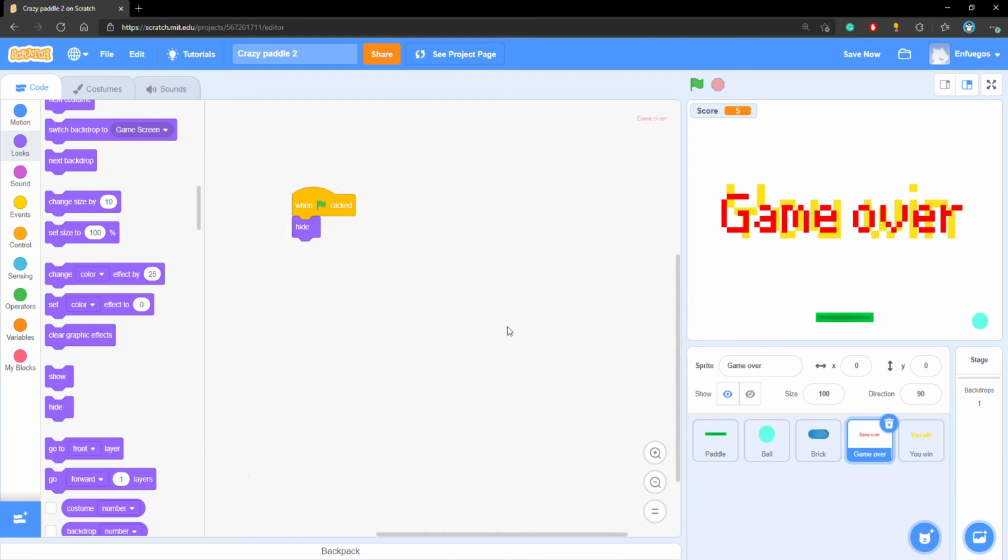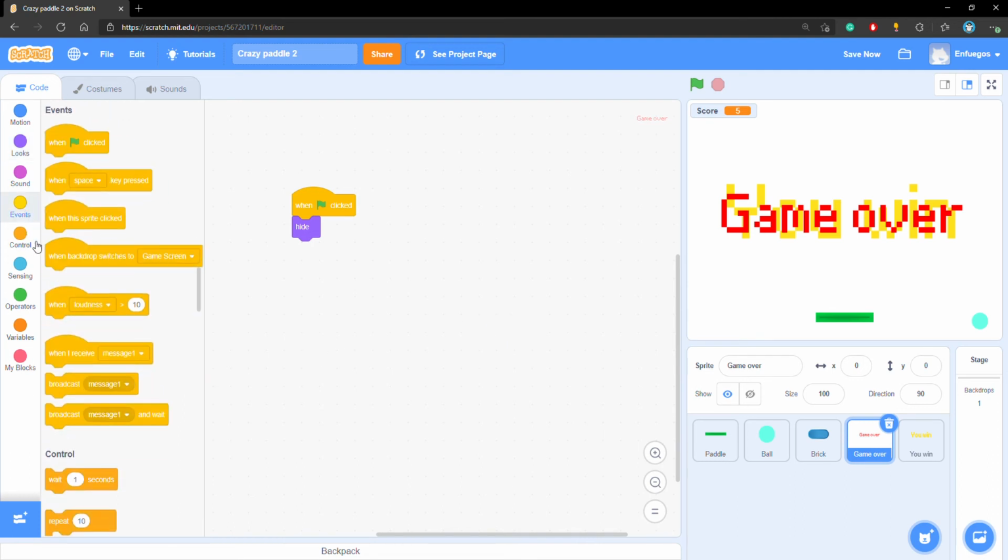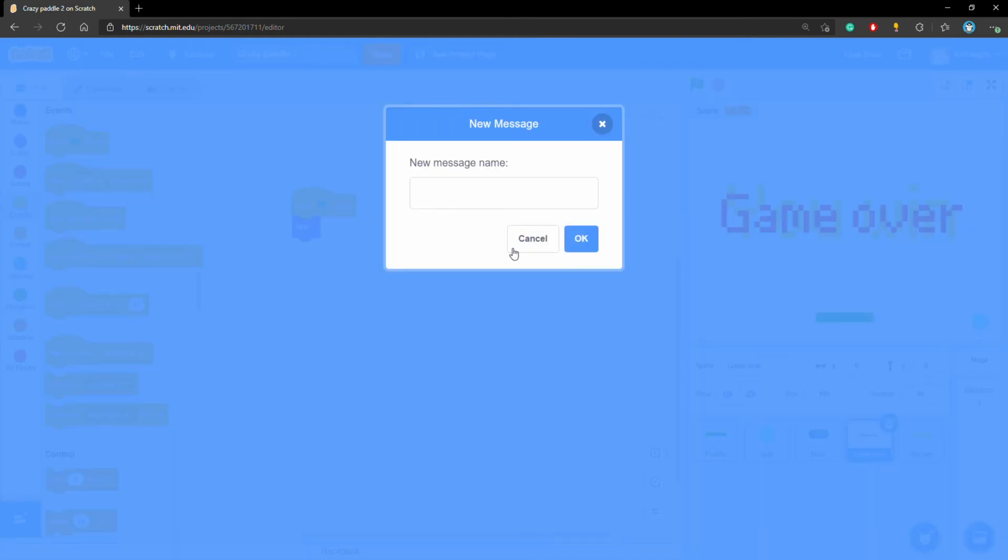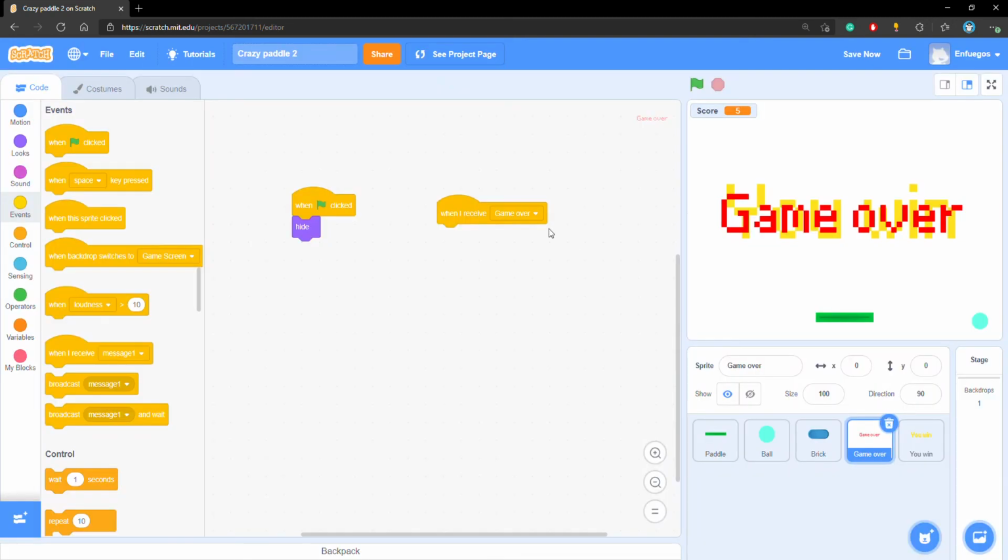Now we need to create two broadcast messages. One broadcast to say game over and one broadcast to say you win. So let's go to events where it says when I receive. Let's take that. Where it says message 1, click on that and type in new message. So when I receive game over, when I receive a game over message, then I want this sign to be shown.